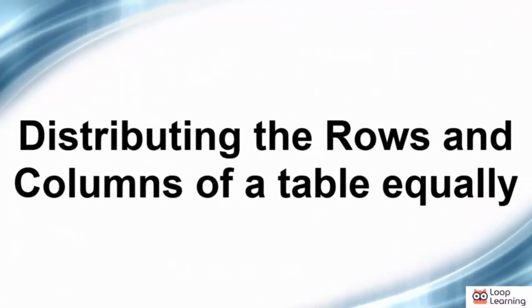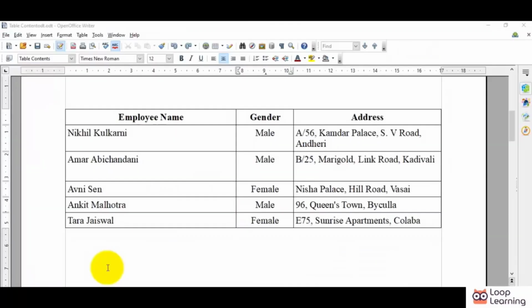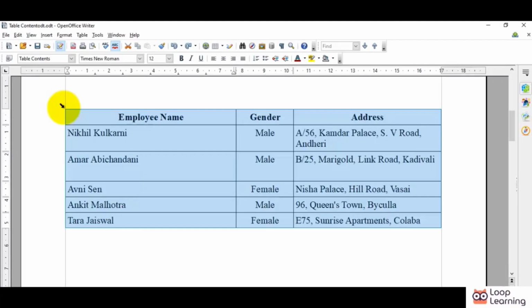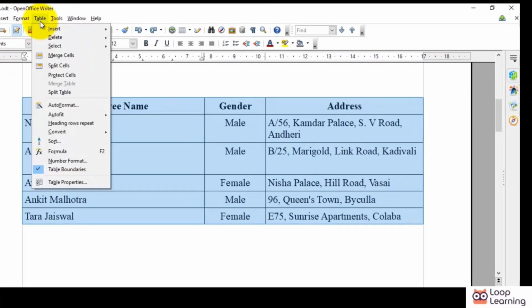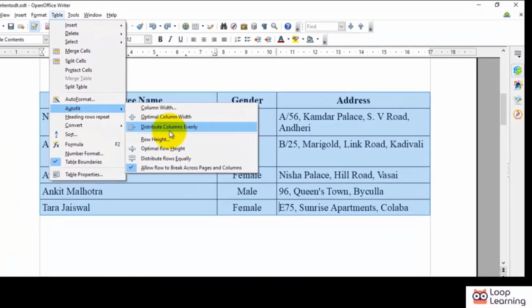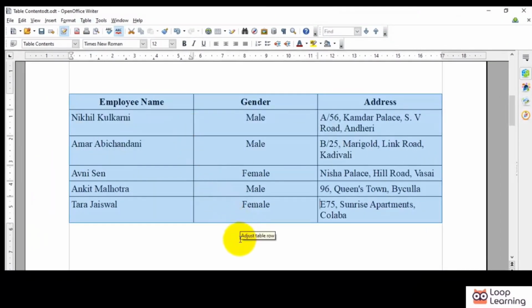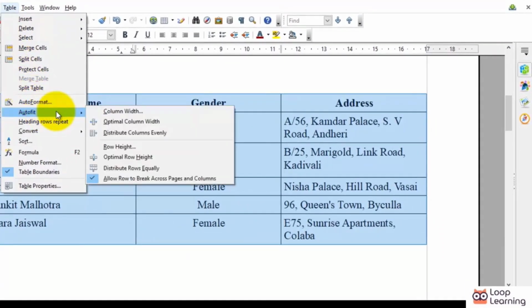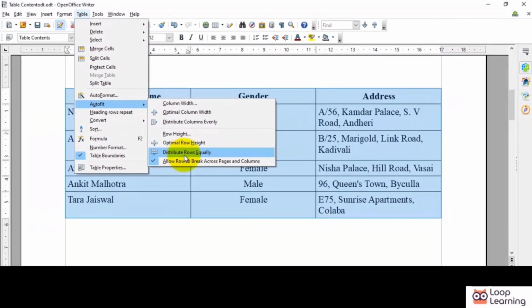Distributing the rows and columns of a table equally. To distribute the columns evenly of a table, select the entire table. Select the Table tab from the menu bar and click the Auto-Fit option. Select the Distribute Columns Evenly option. The table will appear as shown. Similarly, you can give the same height to all the rows in the table by using the Distribute Rows Equally option.